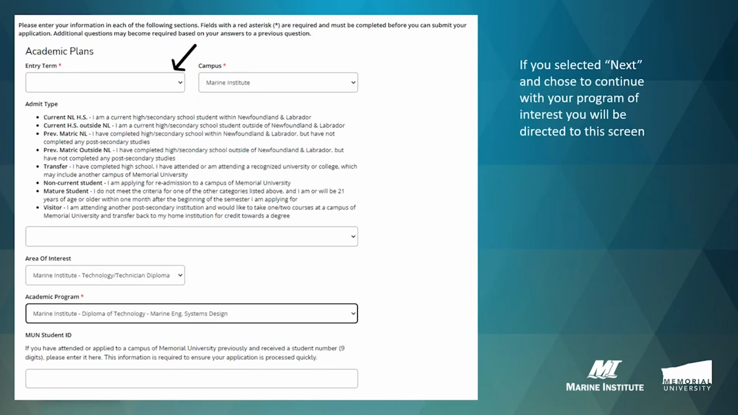Here, you will fill out the required fields, your entry term, campus as Marine Institute, and your admit type. There are 8 options for your admit type. Please read each of them and select the option that fits your admit type. Again, you will select your area of interest and academic program. If you have attended a campus of Memorial previously, please enter your student ID in the indicated field.